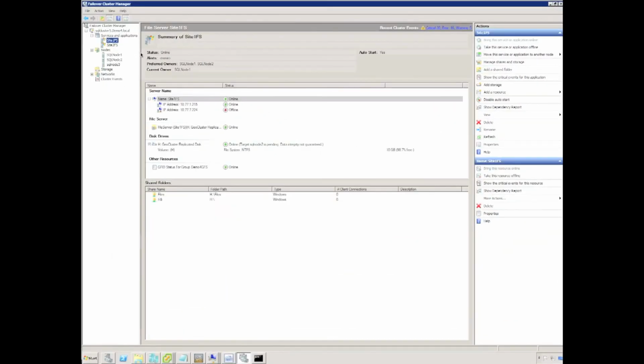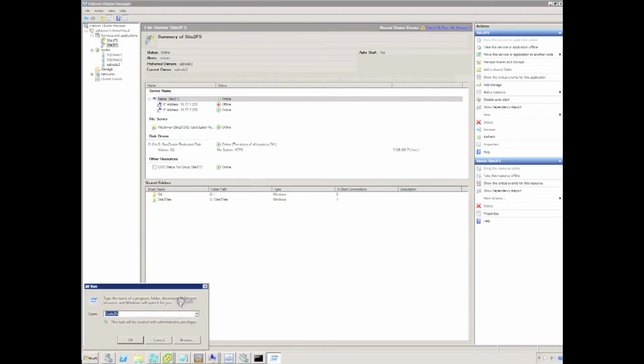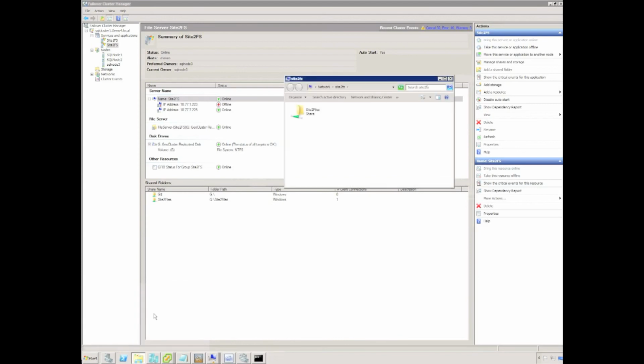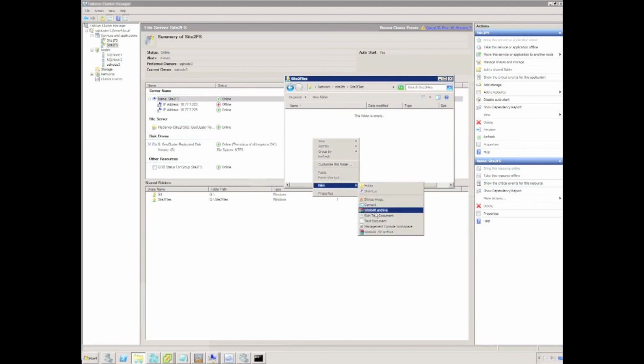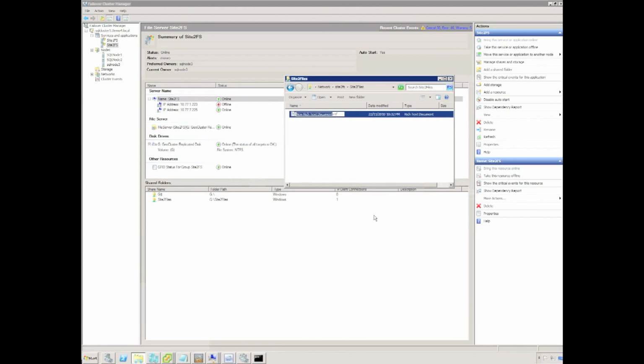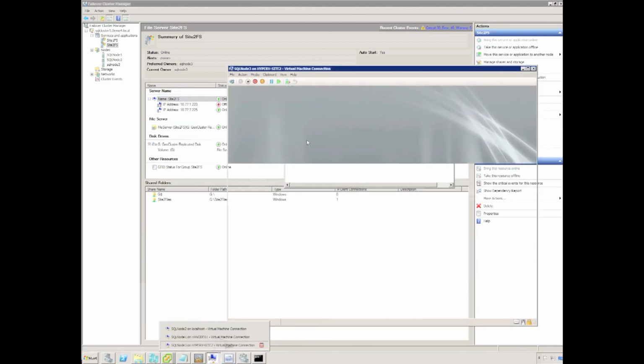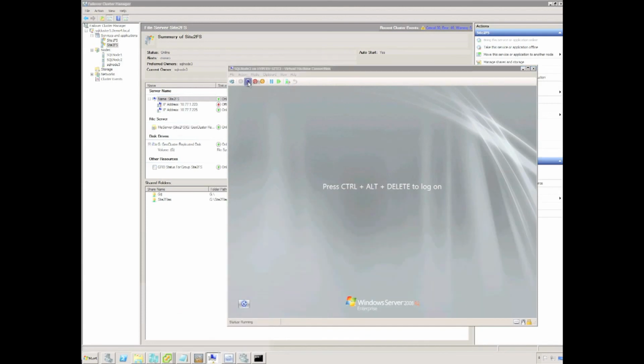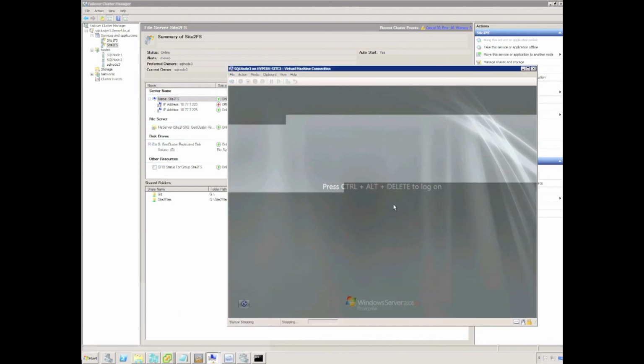Just to wrap up this video, I'm going to simulate a failure of one of the sites in the cluster. First of all, I'm just going to connect to the file server at the secondary site and just create a simple text file on the file share. Pretty much immediately, I'm going to bring up the Hyper-V console for the virtual machine that is located at the remote site, and I'm going to just simply power off the server.